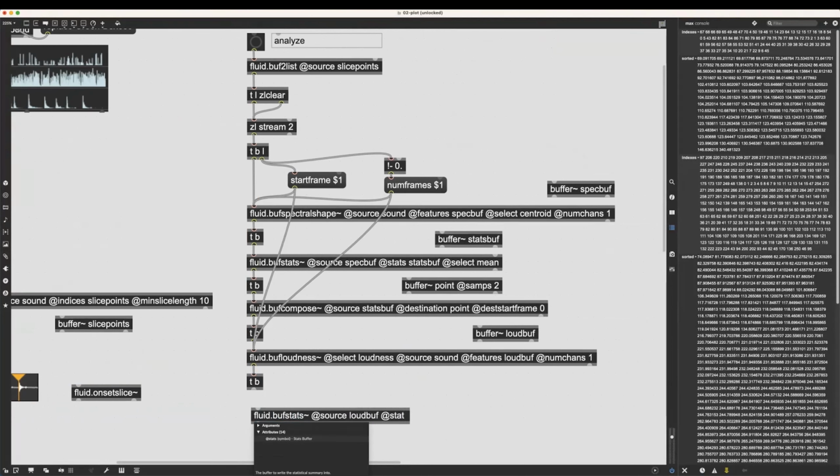The place where it should write that statistical analysis, we could make another buffer, call it stats buff 2 or something like this. We can actually just reuse this buffer, right? Because we've already copied out of stats buff the information that we care about from our spectral centroid analysis. So we could actually just reuse stats buff. Let's write into there again, and then we'll copy out of it again. So I can just say the same buffer here, stats buff.